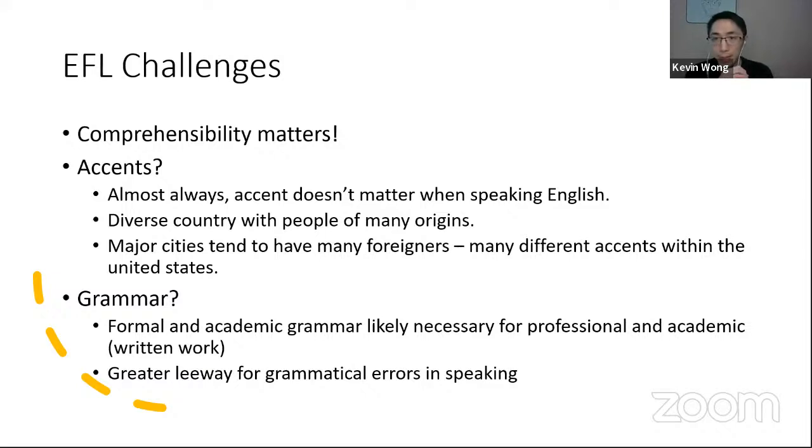So grammar should be correct. You should be able to put together emails, for example. There are exceptions to this. For example, if you're in a hyper-focused field like accounting, where you're mainly working on spreadsheets and numbers, you might not be writing paragraphs of analysis, and that might be a situation where you don't need the most formal of English. But I would say written English, definitely you would need a level of formal English, but there's a lot of leeway for grammatical errors in speaking.